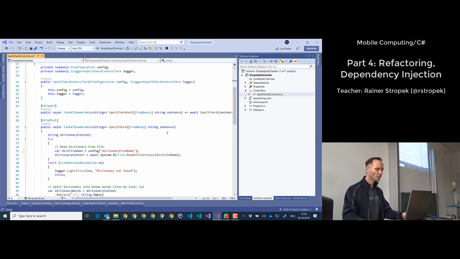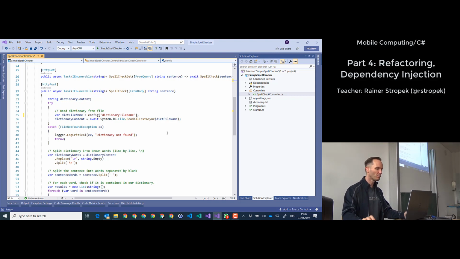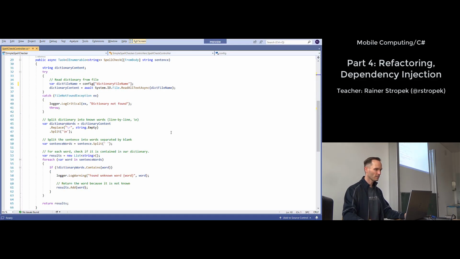Now, if we take a look at the code that we have written in the morning, I think it was that one, the spell checker. What would you say? Does this fulfill the requirements of a single responsibility pattern? So could we clearly identify the task that spell check does?